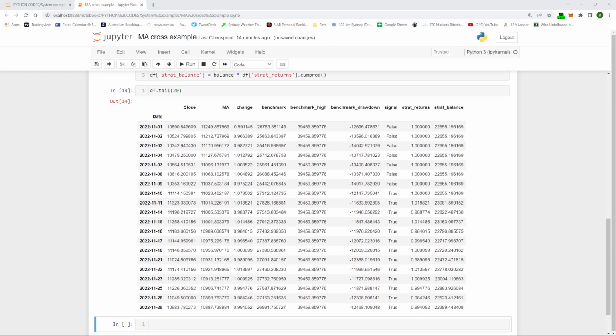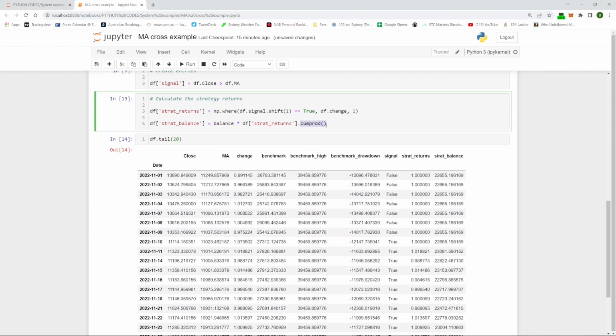So now when the strategy returns column is the same as the daily returns, i.e. the condition is true, the strategy balance will change accordingly. But when the condition is false, the strategy balance will be multiplied by 1, which of course means it will not change, as anything multiplied by 1 equals itself. And then we need to do a cumulative product of that calculation, like so, which is the same as we applied to the benchmark.